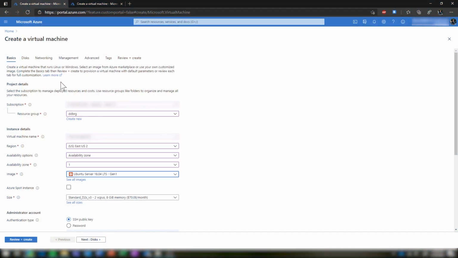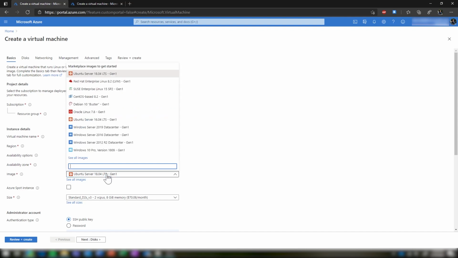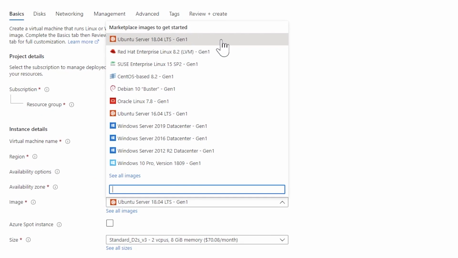Within the virtual machine create, I have pre-filled some data so that we can focus on the image selection. You'll notice that Ubuntu Server 1804 LTS is selected by default initially. Clicking on the image dropdown, you'll see a list of marketplace images to get started. These are a set of our most popular images along with images we believe are great starting points. You can select one of these images and deploy your virtual machine right away.